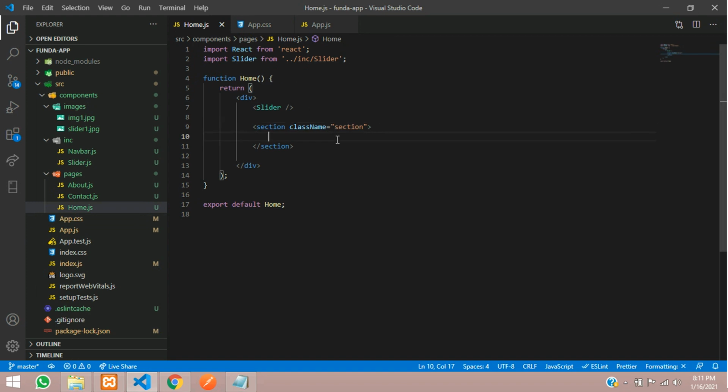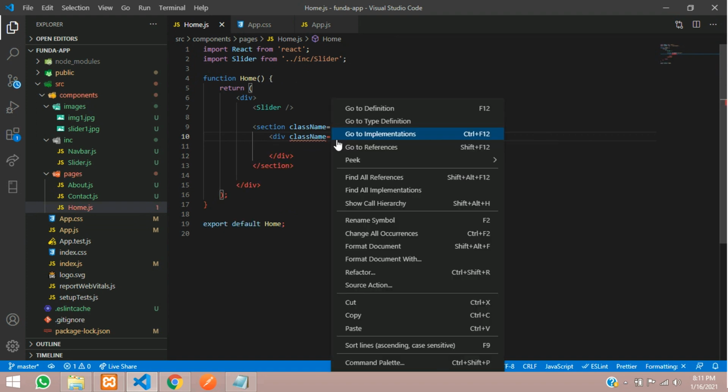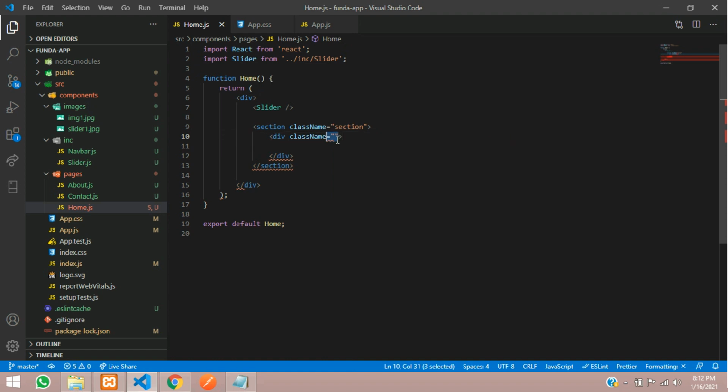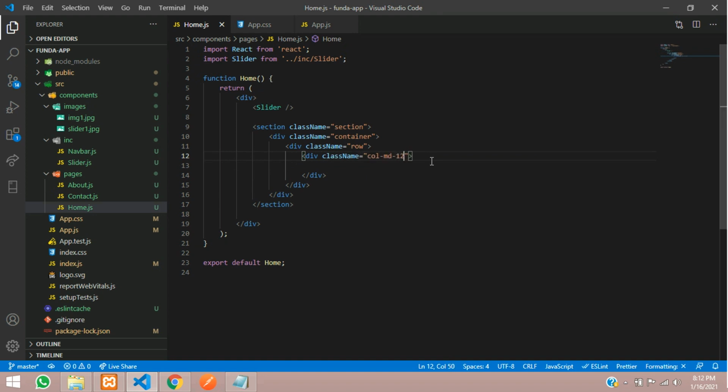Now you can simply create a div tag with the class name of container. Let's copy this, class equal to, in double quotes, and make it container. Let's create one more div and make this as row, and then one more div for the column. We are using Bootstrap. Let me paste, and this will be col-md-12, and we will give this text-center.